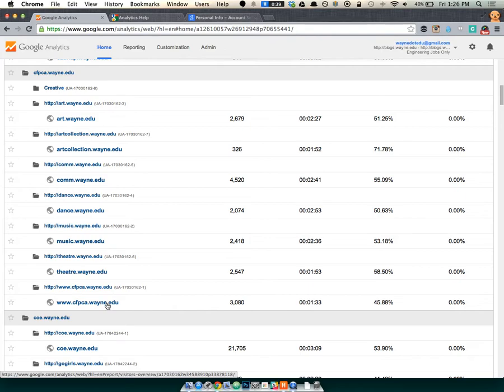So that way you can see visitors that go in between all of the CFPCA domains. Do they count them as unique visitors then, or do they duplicate it if you're creating multiple domains? How does that track out? It depends what view you're in. So if you're in the all view, yeah.